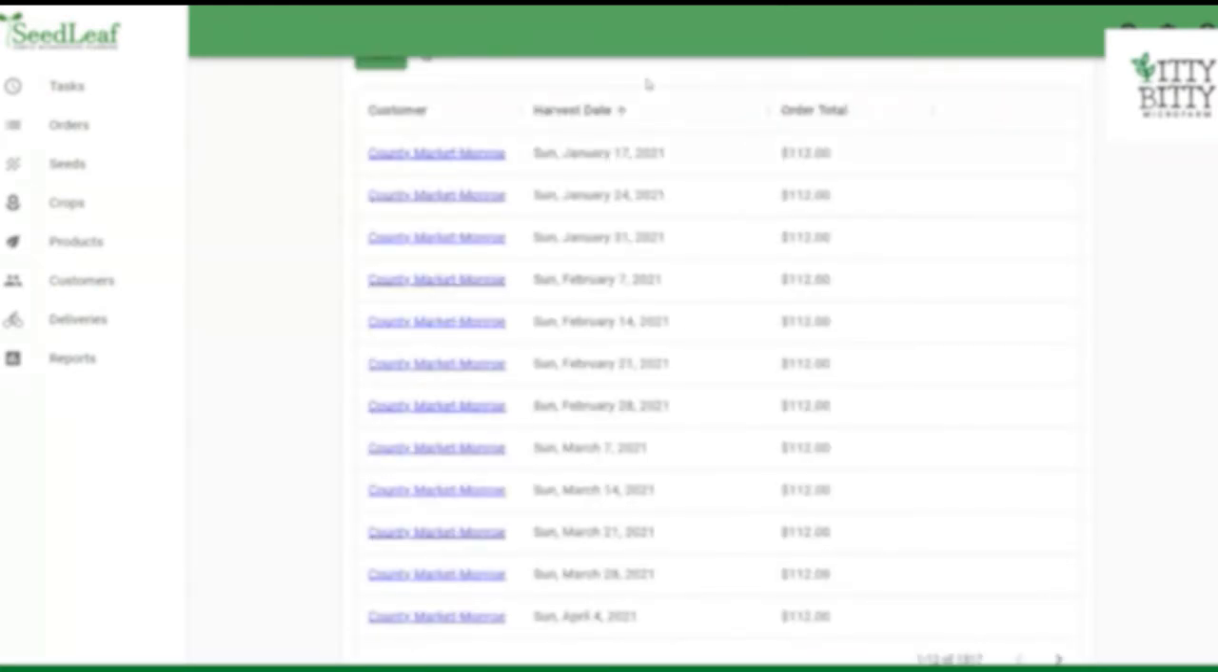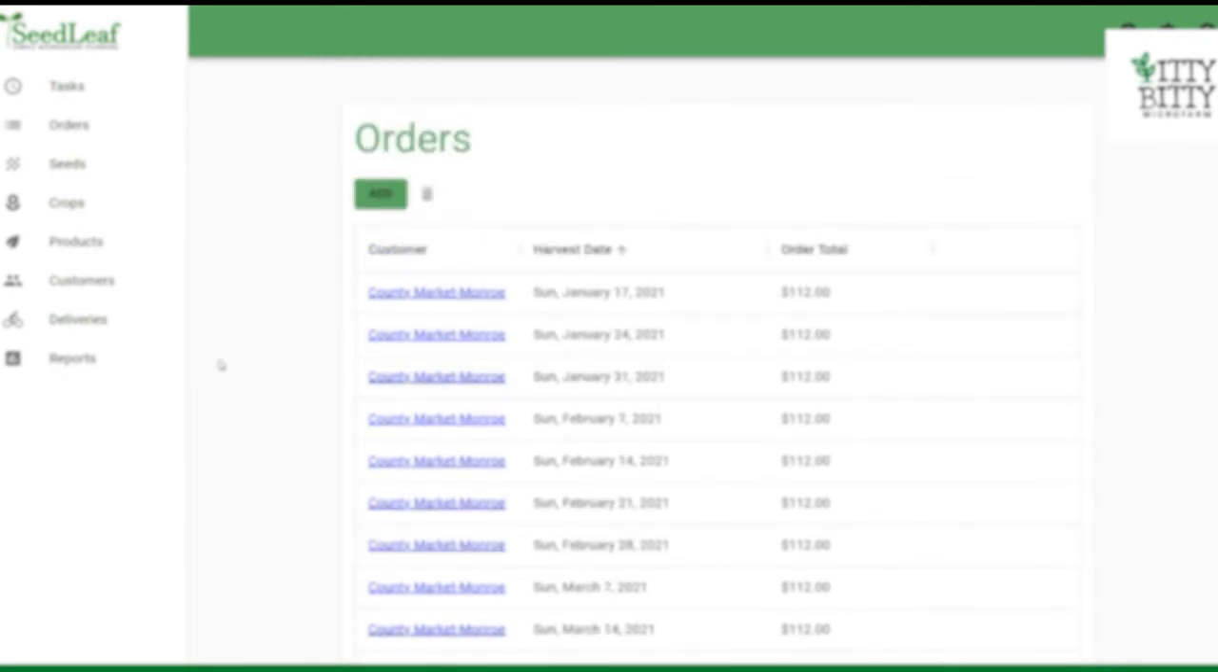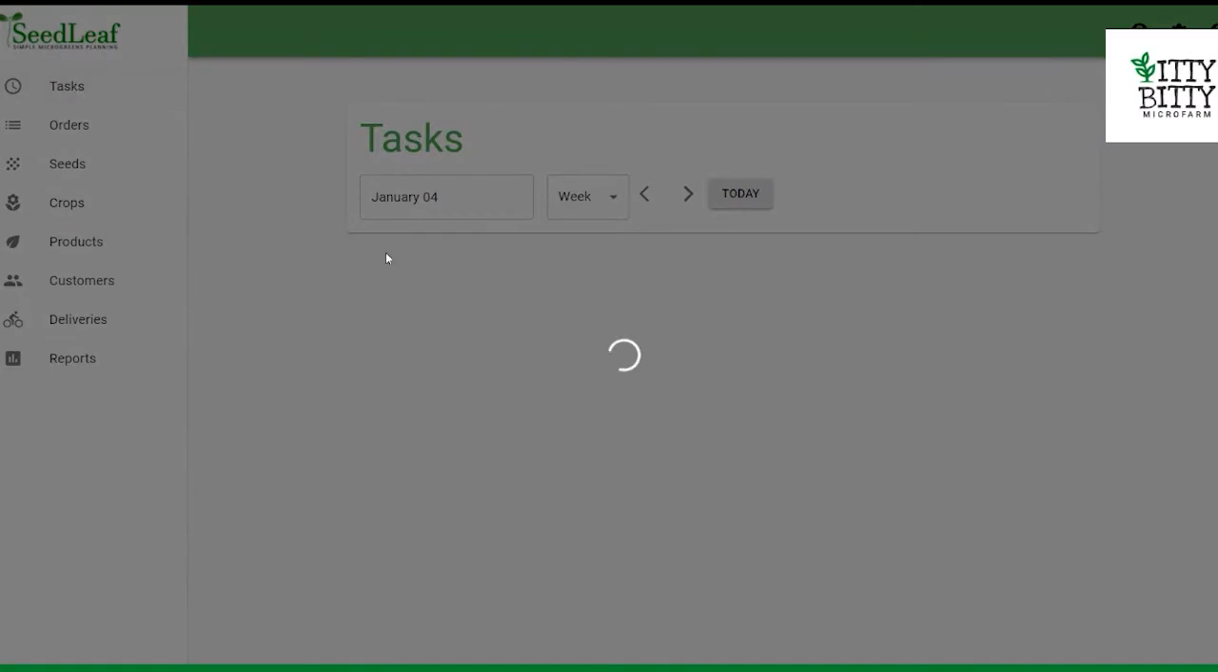And once you put it in there, if it's a weekly customer that's always going to be there, you just put that in there, and boom, it's in there. It will never go away until you cancel it out. So that is awesome. And then that's where it goes back onto the tasks that comes and tells you what you're sowing that day for that harvest.